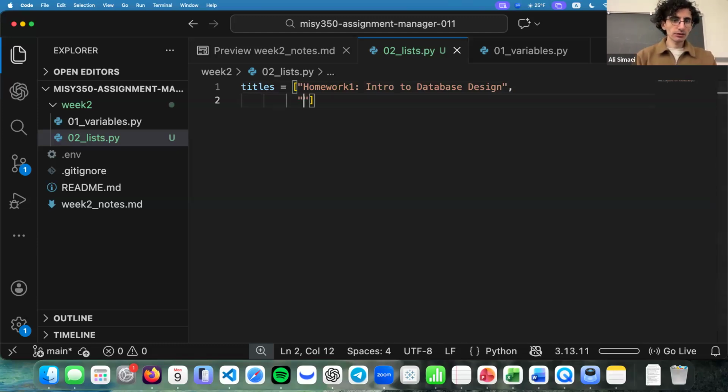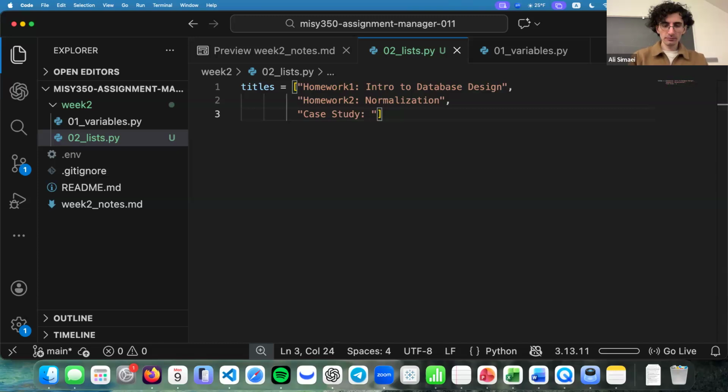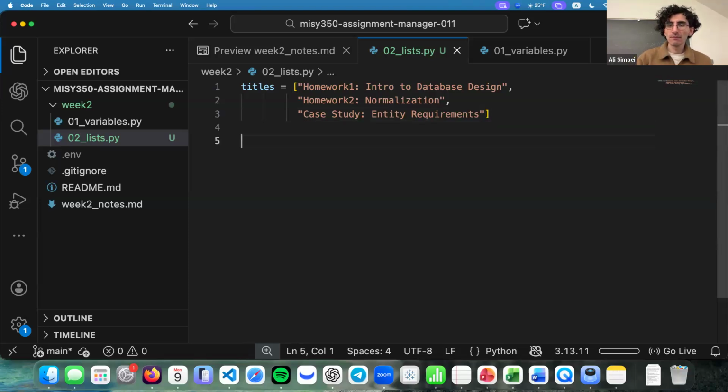Now, the next assignment title is homework 2 is normalization. And then let's say we have another assignment, it's a case study, entity requirements. All right. So that list allows us to store multiple values in one variable, a list. Like you have the name of the assignments stored in this titles list.